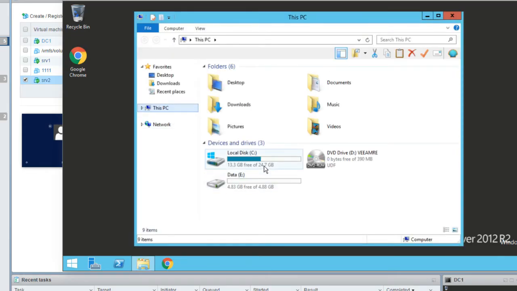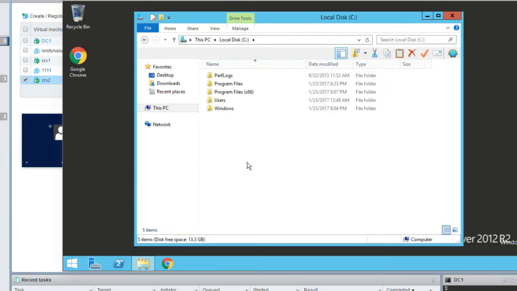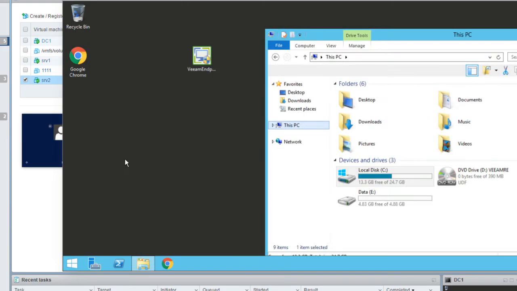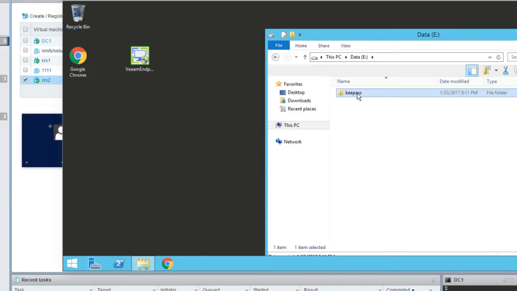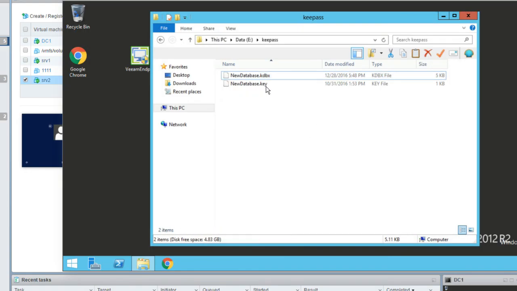Here you can see that I changed the volume to less than 5 gig from 10 gig since I didn't have any space. Same thing here, 40 gig shrunk to 25. Now I want to take a look at the files we had here, like this Veeam EndPoint software. I had it left on the desktop, which is there. Also on the E drive, I had this KeePass, so this is still there.